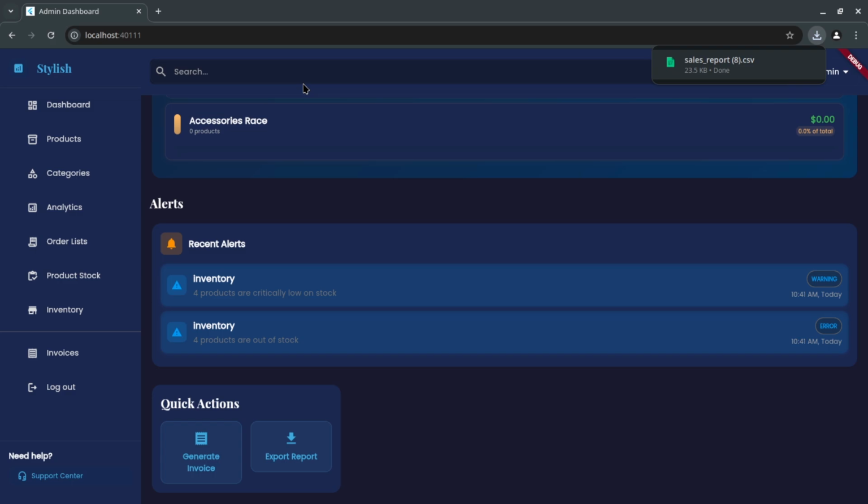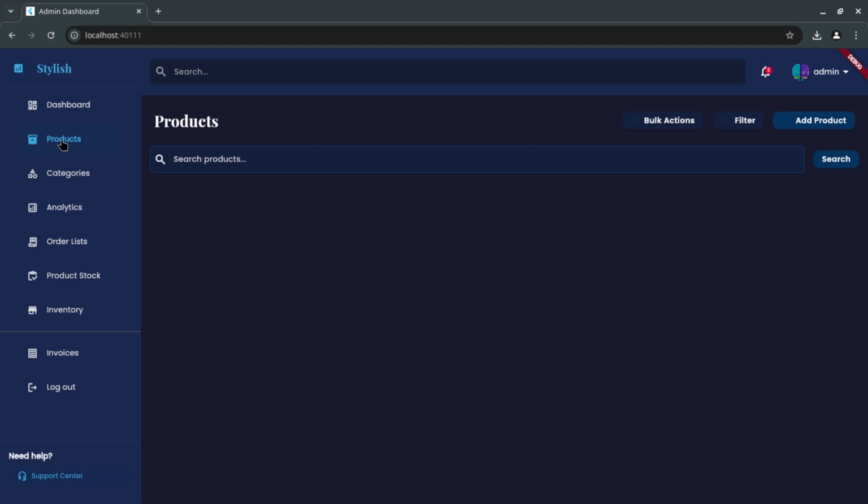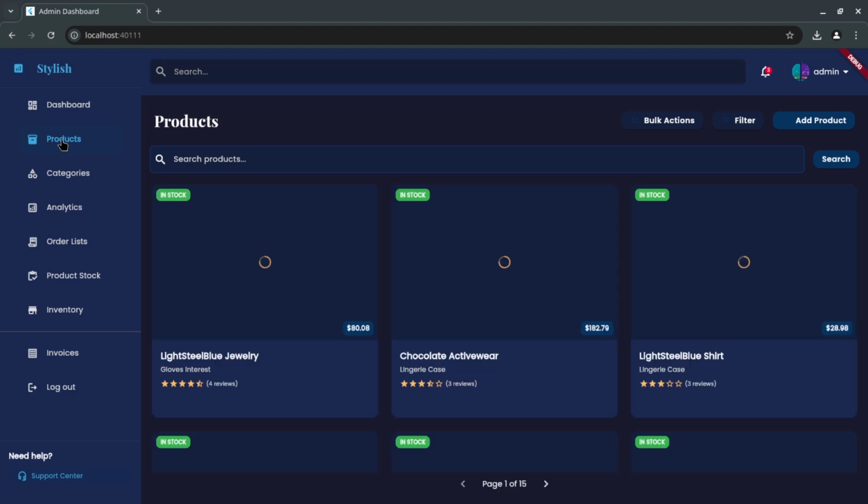So here you see it's a paginated page, so it has different pages. Currently we have more than 300 products, and each page has 20 products. So that's why you can see it's page 1 of 15.